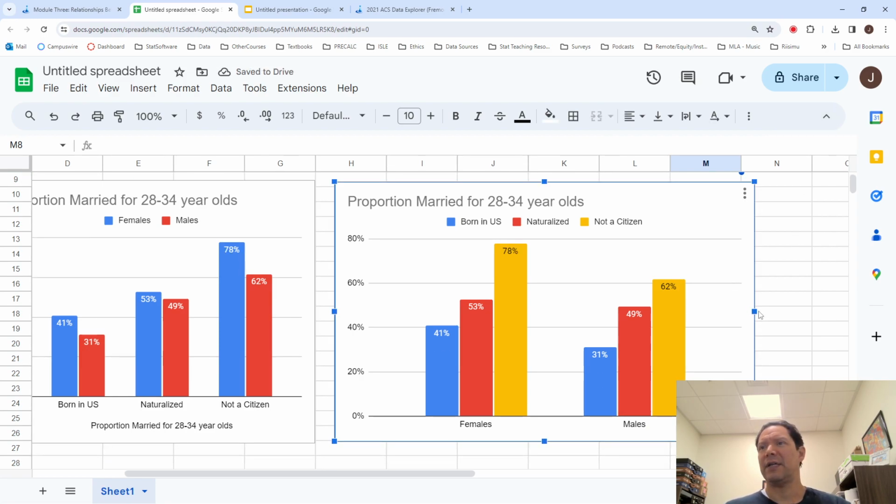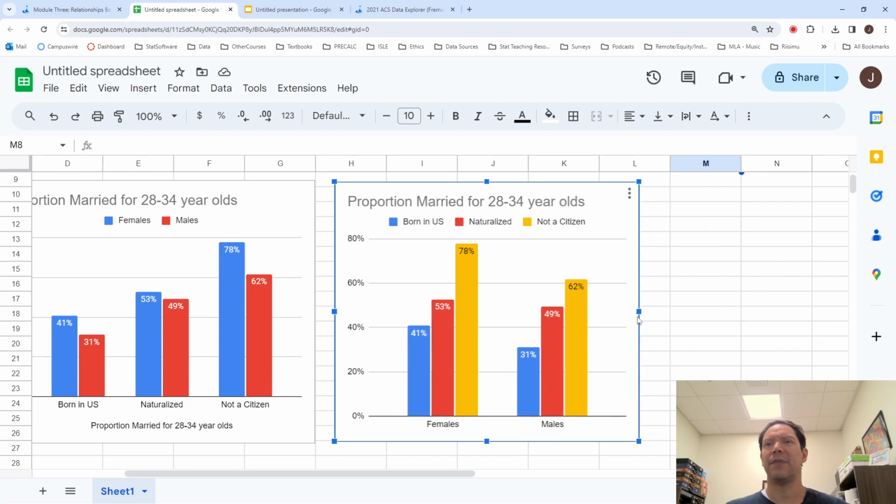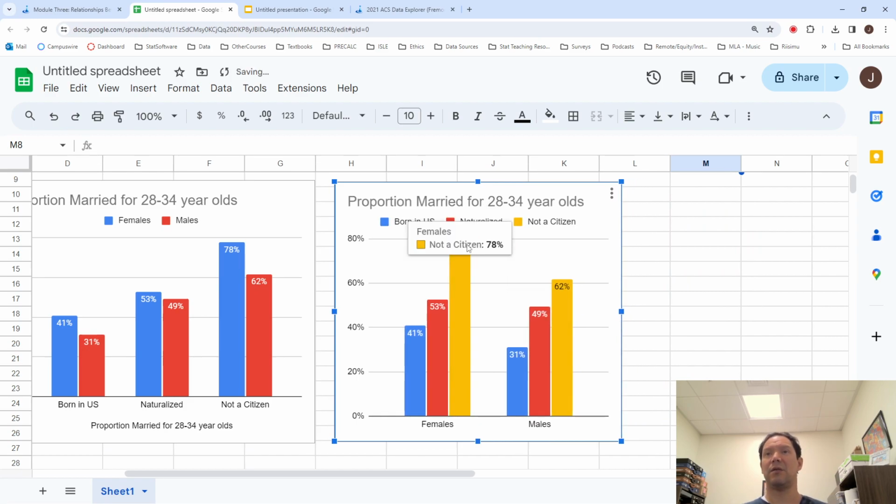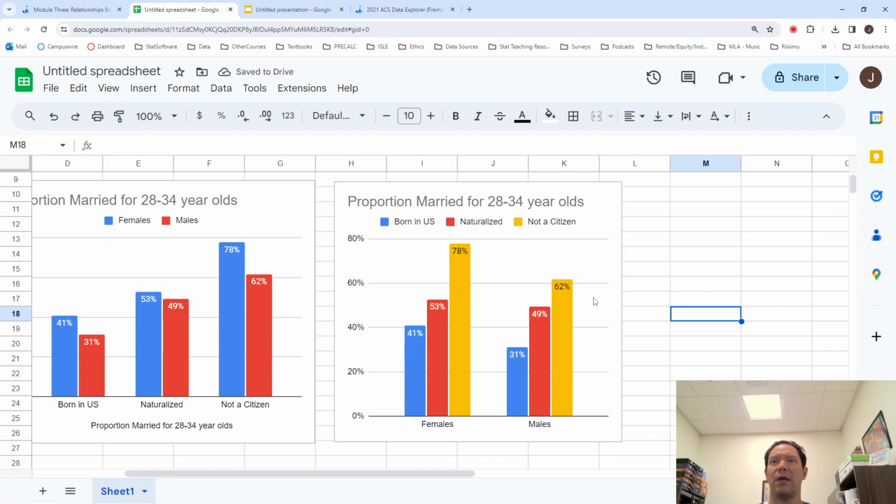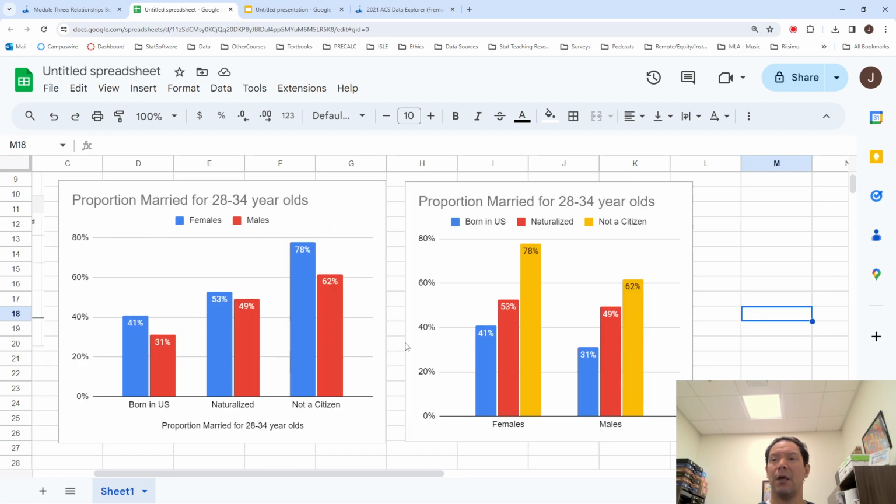Now, just to emphasize what I was trying to say again, if we compare the two for a moment, this graphic here definitely highlights the differences within females. So born in the U.S. to naturalized to not citizen, you can see that it's a very strong relationship. We're seeing that as citizenship status changes, the percent of women that are married changes, starting at only 41% for born in the U.S. and rising all the way up to 78% of the same age group of women that are not citizens that are married.